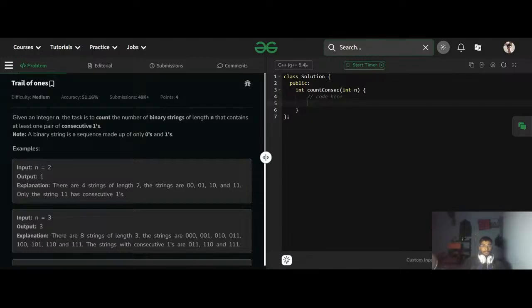So this is today's problem, trial of ones. Let me read the problem statement. Given an integer n, the task is to count the number of binary strings of length n that contain at least one pair of consecutive ones. A binary string is a sequence made up of only zeros and ones.